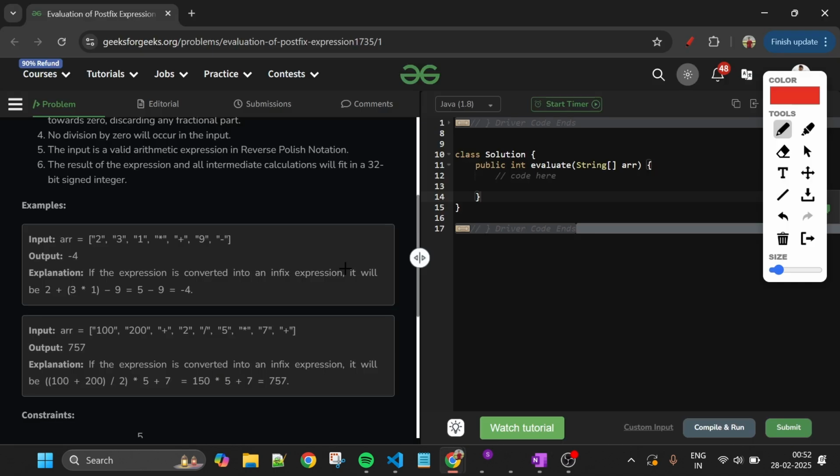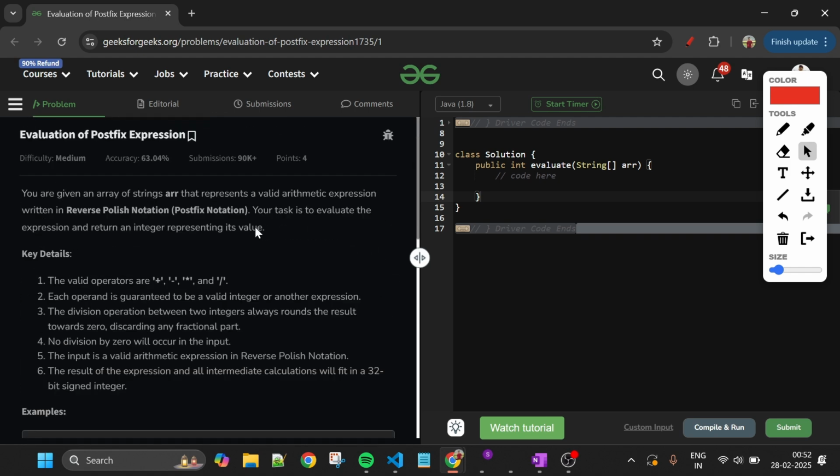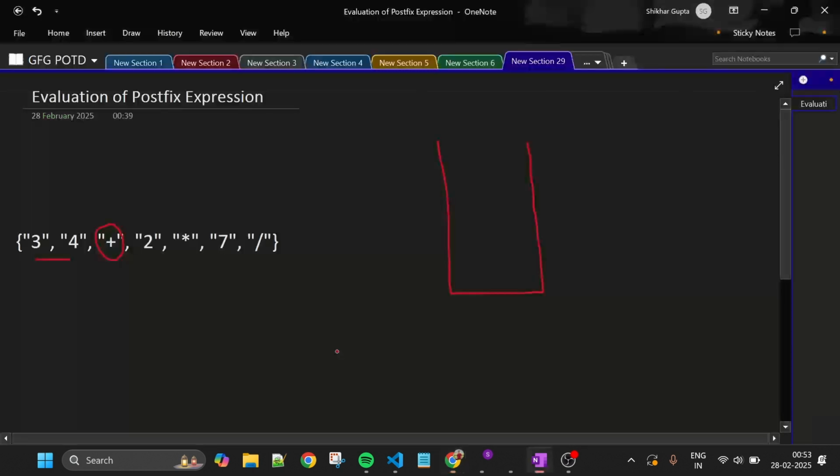And one more thing, if you read here, it is clearly written that the arithmetic expression is valid, so it will never be an invalid arithmetic expression, and the output will always be possible. Okay, alright, so this is what it is.